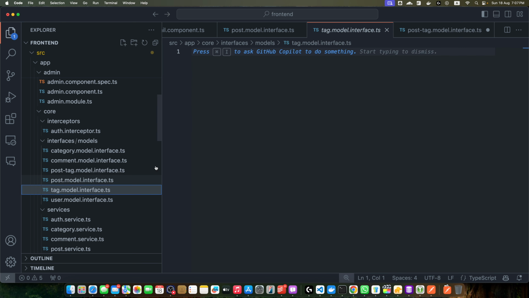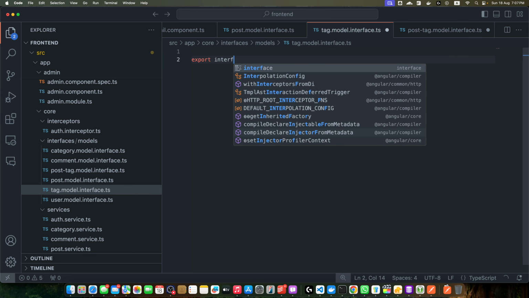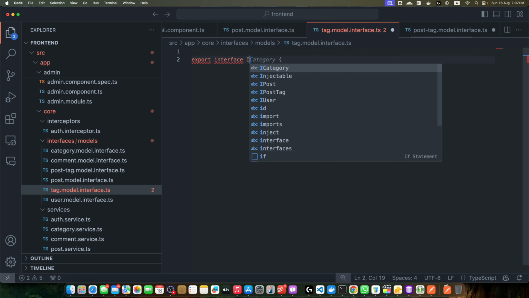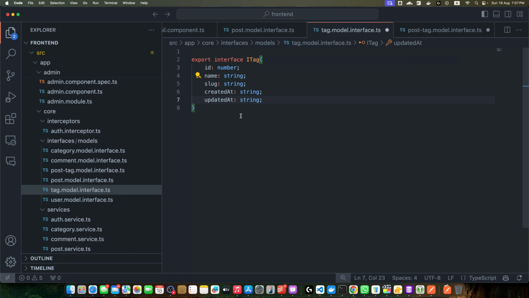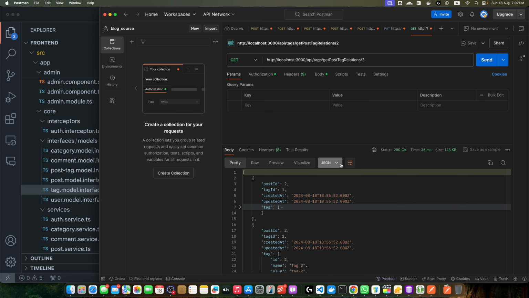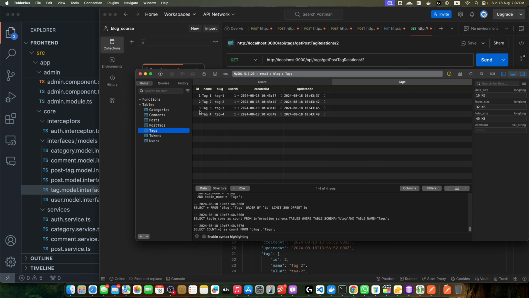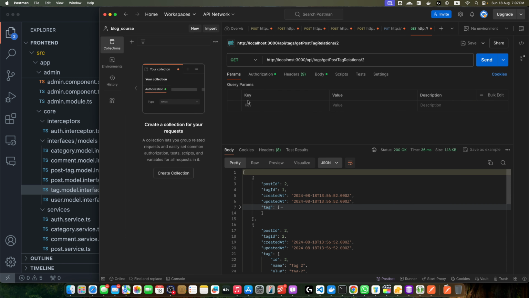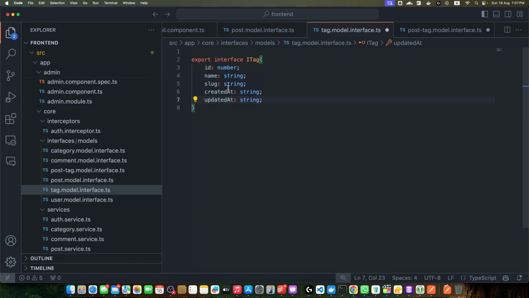Now we have to create an interface for the tag as well. So export interface I tag and ID name slug. Let me double check. Go to the database. Okay, we have ID name slug and user ID. Okay, ID name slug and user ID of type string or maybe number.